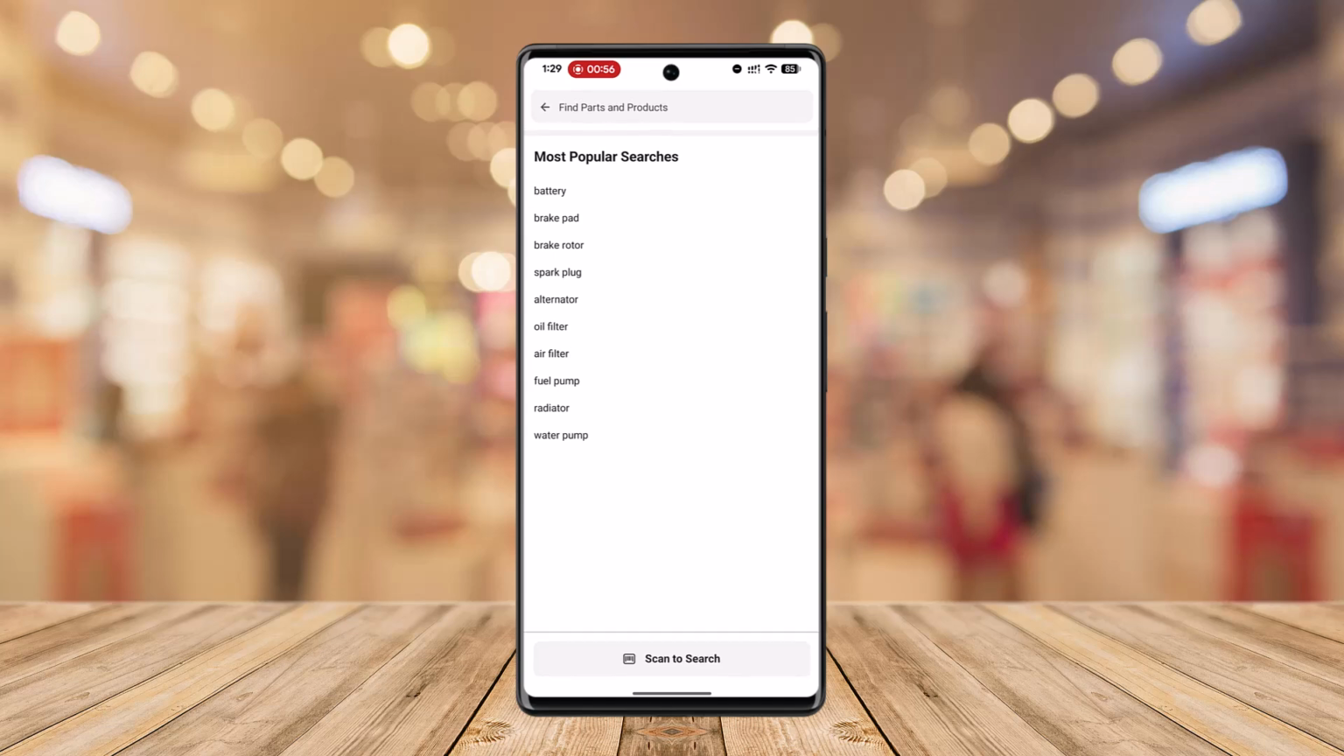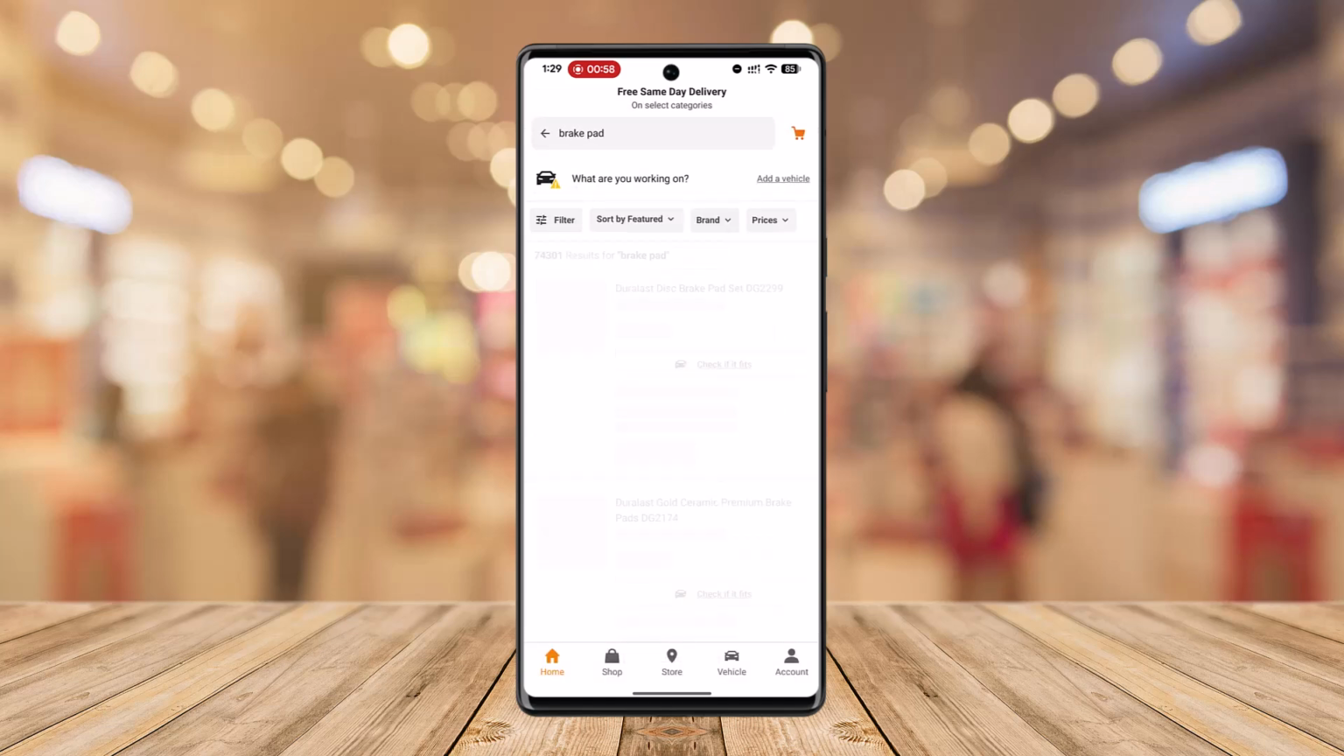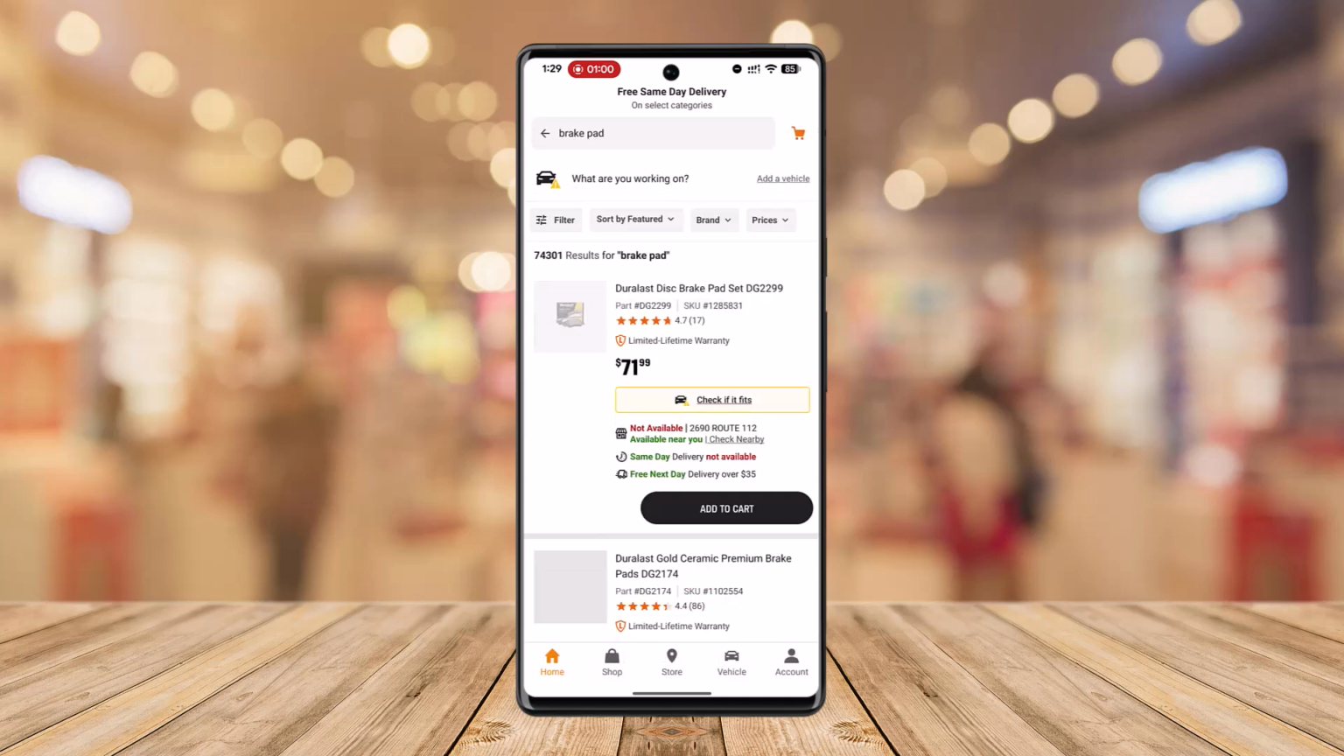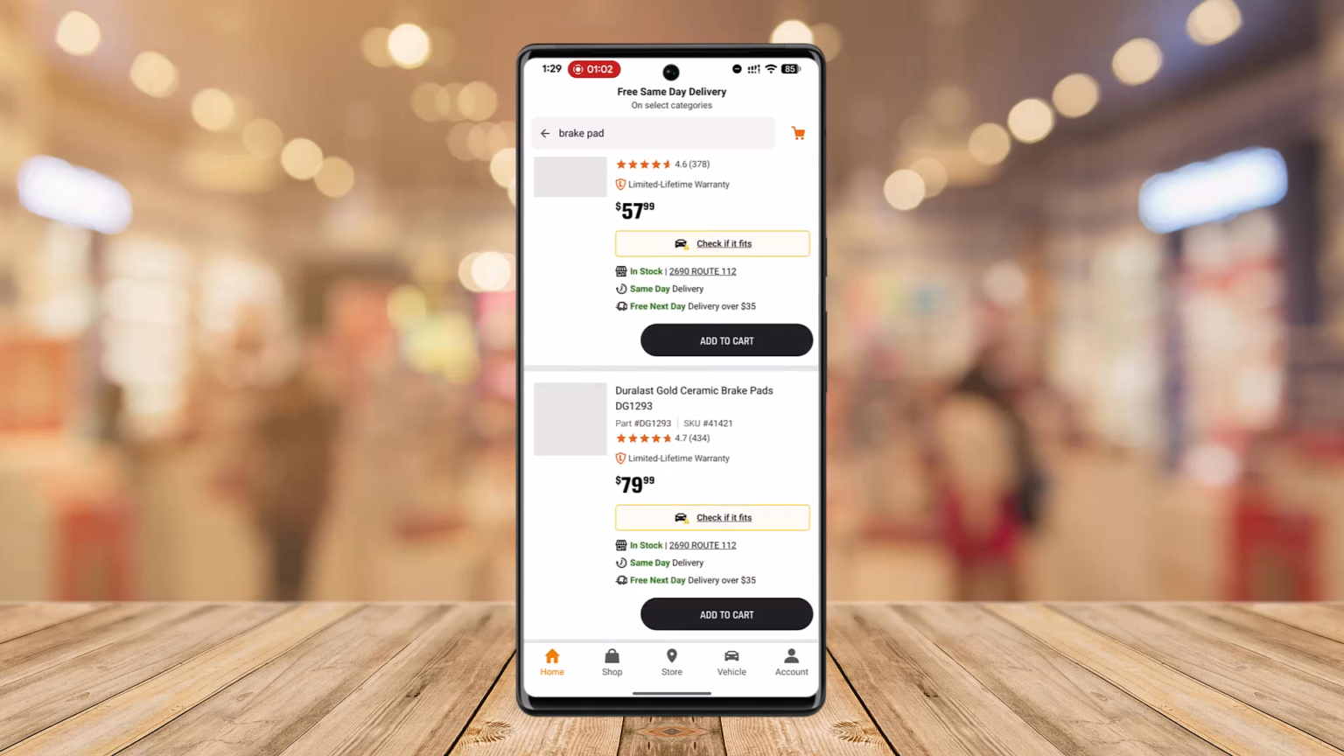So you just want to make sure to have a car part, and then you could go ahead and search for it, and this is how you will have a variety of options listed over here.